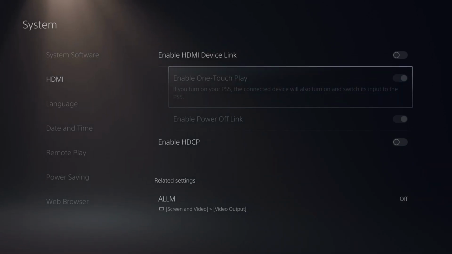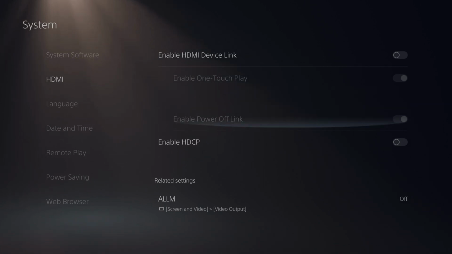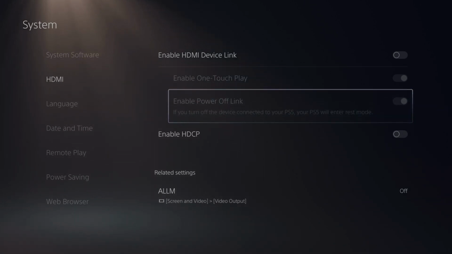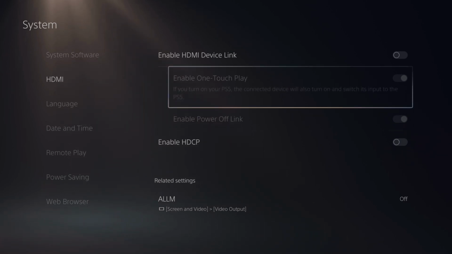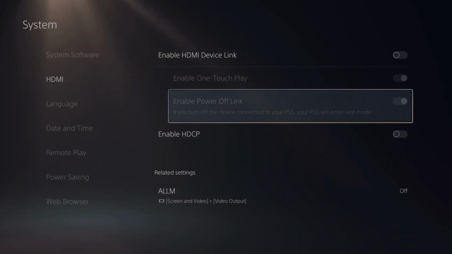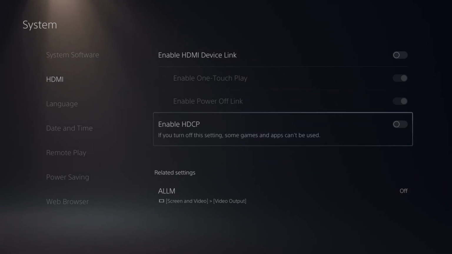Enable one-touch play says if you turn on your PS5, the connected device will also turn on and switch its input to the PS5. So you turn on your PS5, your TV will go to the source for the PlayStation, and everything will turn on at the same time. But this can also work in the opposite direction. If you turn off your TV, your PlayStation will turn off as well. Or if you turn off maybe like a soundbar that's connected, your PlayStation will turn off. So this could be causing some issues.